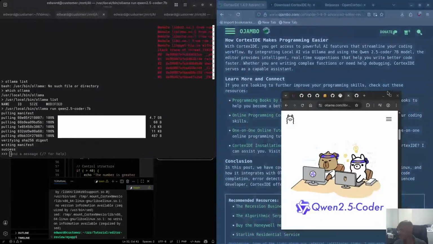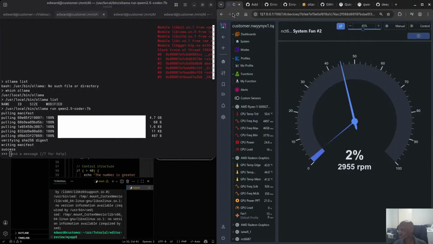I was looking for this, the cooler control, because when you do AI stuff, it's usually... Basically this is my GPU here, the dedicated graphics. It uses system fan number 2, so usually around 50% or about 8,000, 9,000 RPM. So I control that manually. It looks like everything is good to go here.